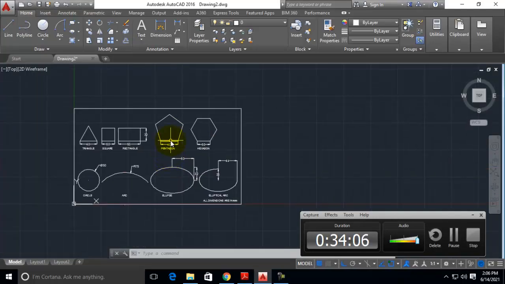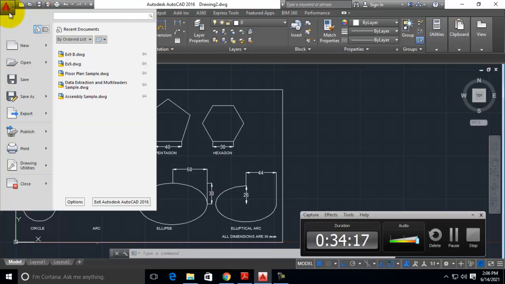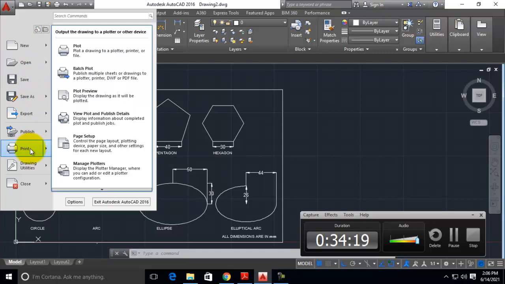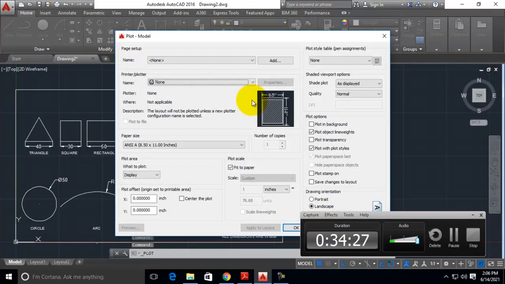You can just type Ctrl P or select the plot available in the quick access toolbar, or you can go to the application menu and click on the print option. Below that, beside that, there will be a plot command. Select it. Whichever way you do, the plot model option dialog box will open.